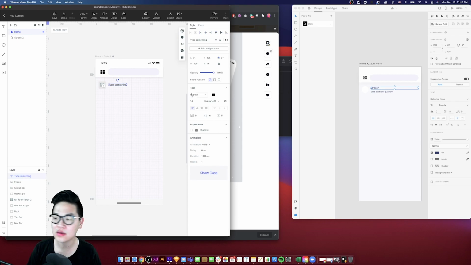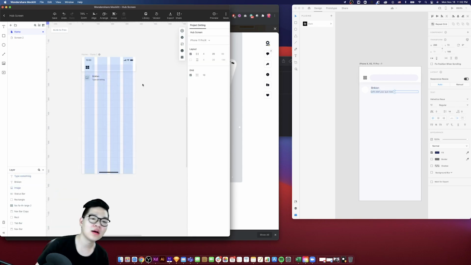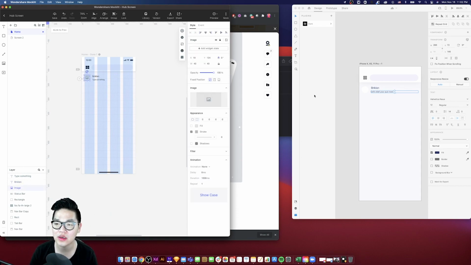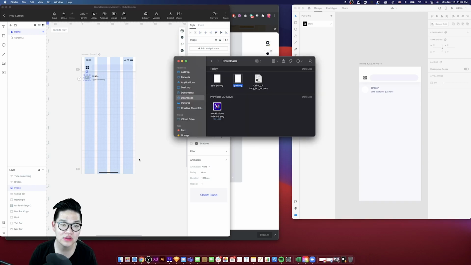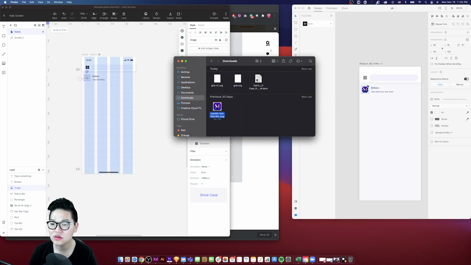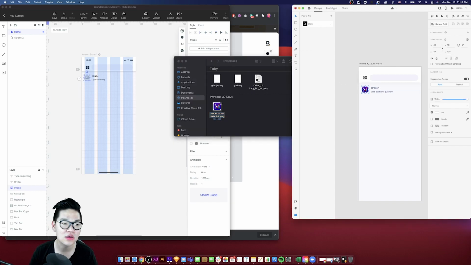You come here and then you go 16. Now I'm going to show you why we use a square here and here. Instead of going to find an image, let's just use the Mockitt logo. So over here, in XD, you just drag and drop into the box.